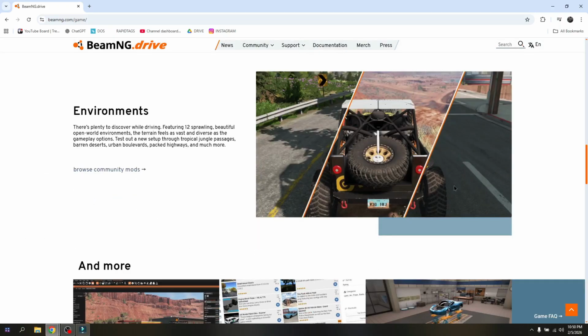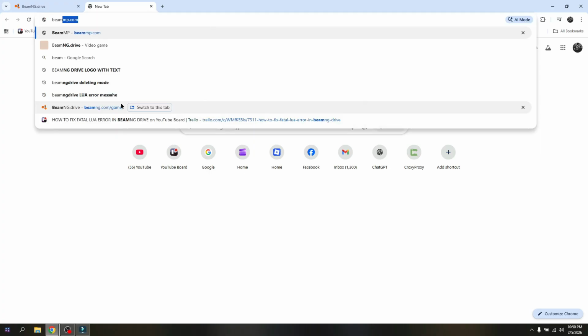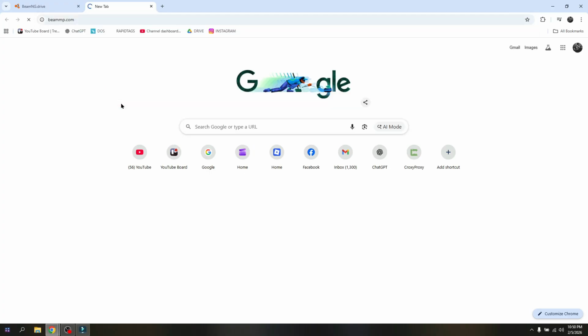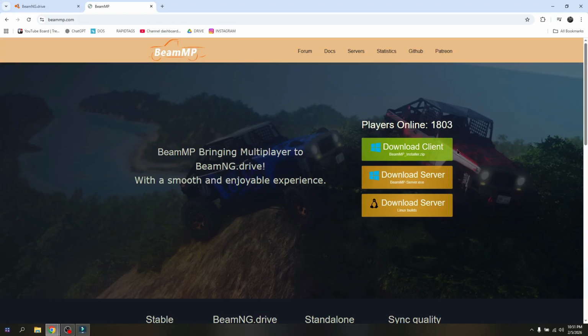So what you want to do is to use any web browser available on your end, and then just simply type in beammp.com. Now this is their official website for additional server of multiplayer on BeamNG. What you want to do here is just to choose this option here to download the client or to download only the server. Just simply run it and install it as usual.